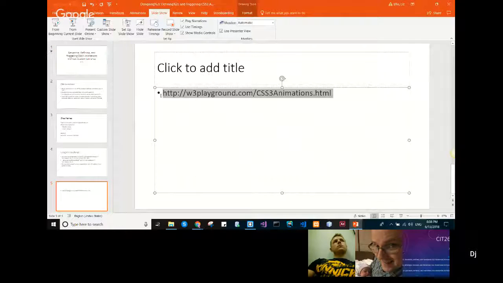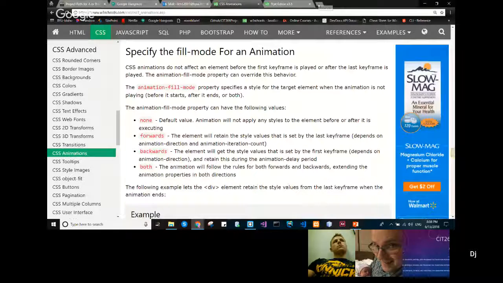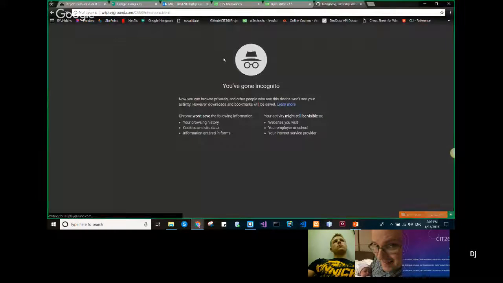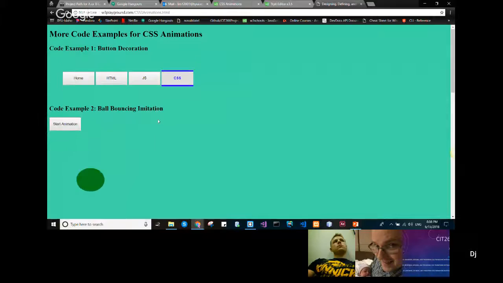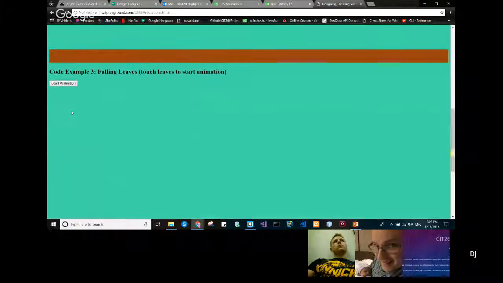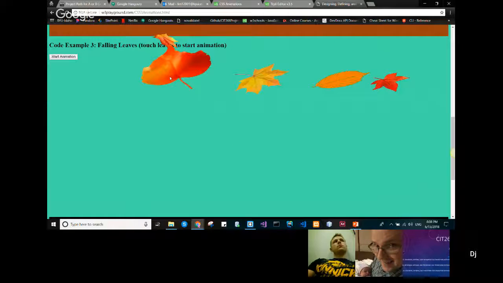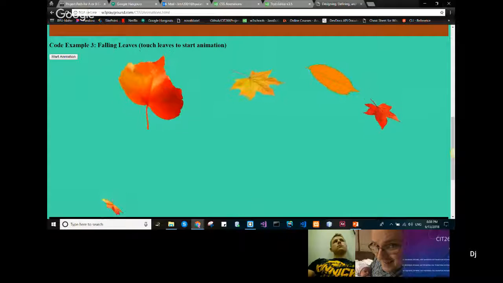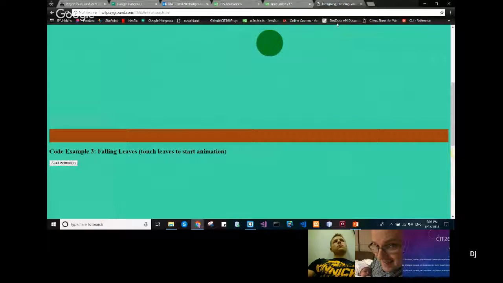Let's see. Last thing is just a simple example. They have animation like this. You can start an animation, bulb movement. Then last thing, falling leaves. Cool. But yeah, that's pretty much it.